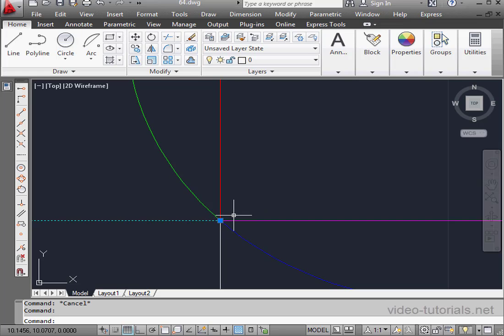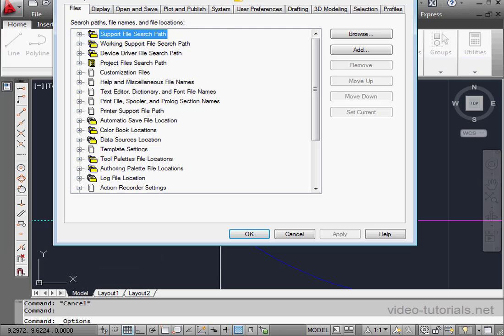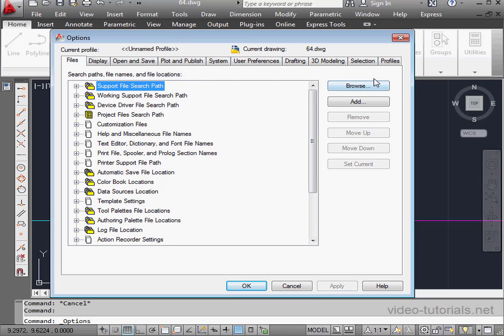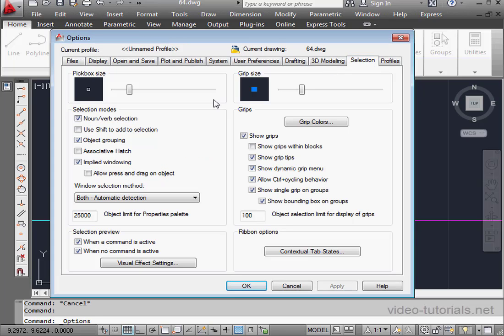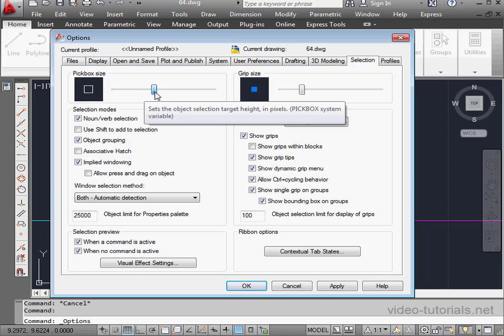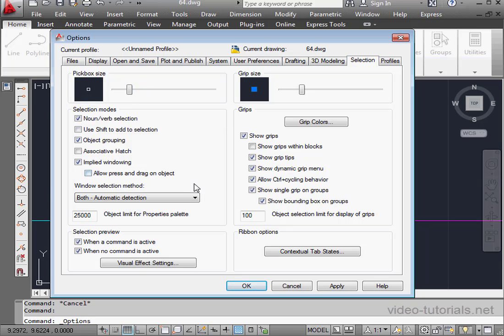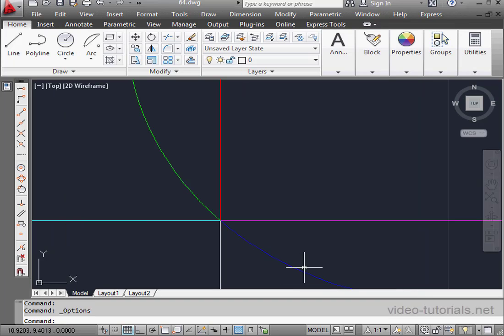In order to set the size of the pick box, we can go to the Options dialog window. We can get there via the Application button and click on the Options button. Let's go to the Selection tab and adjust the slider to increase or decrease the size of the pick box. Let's cancel out of this dialog window. And this concludes our tutorial about object selection.